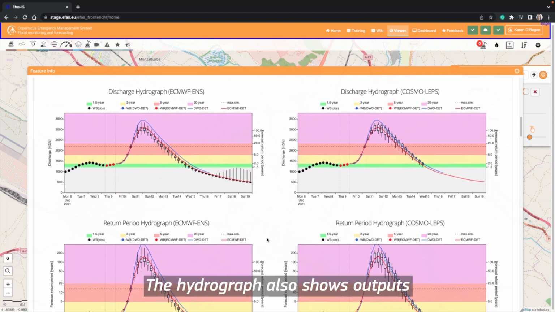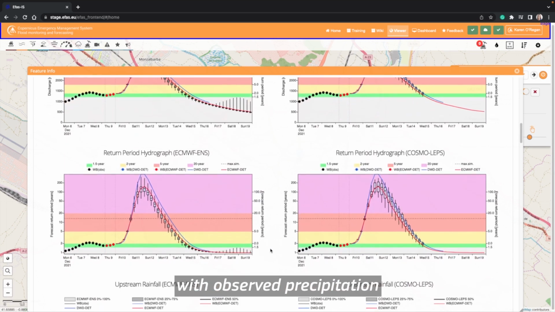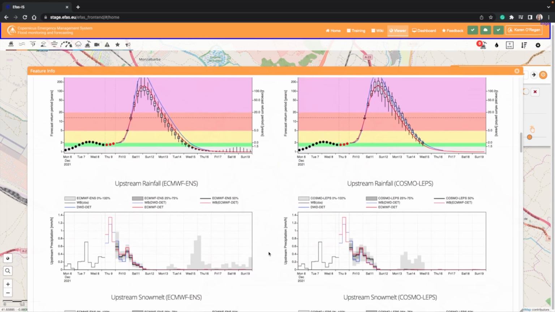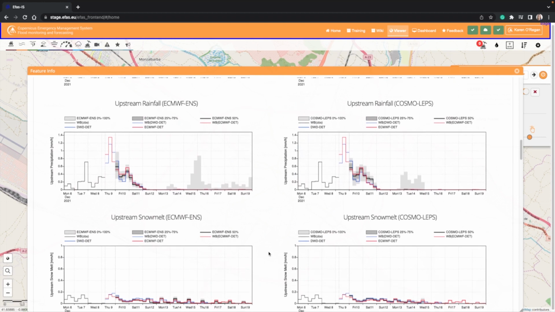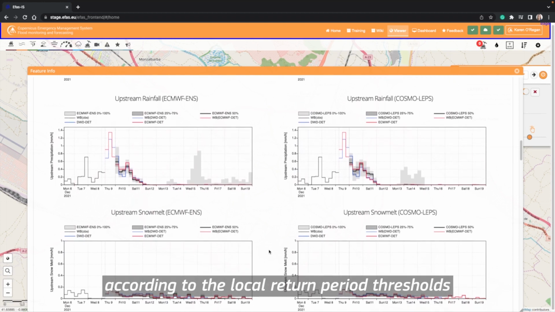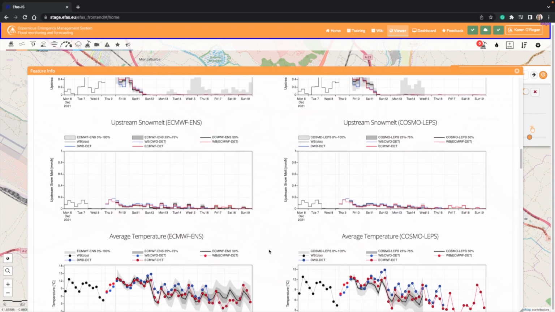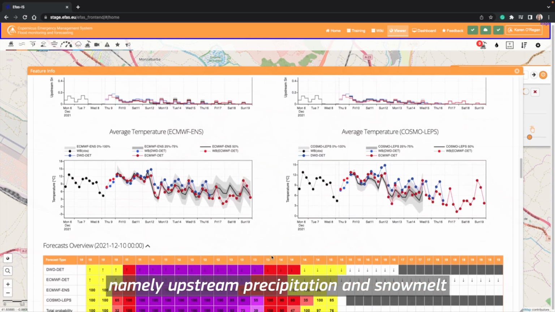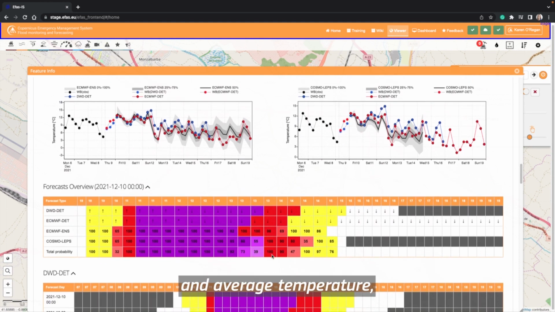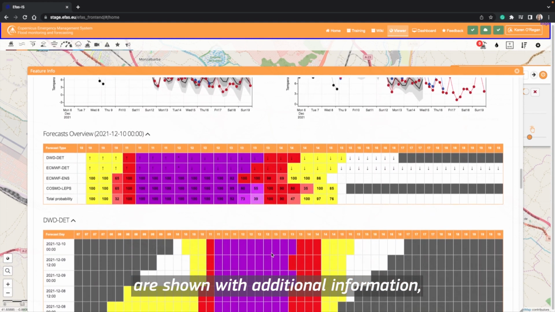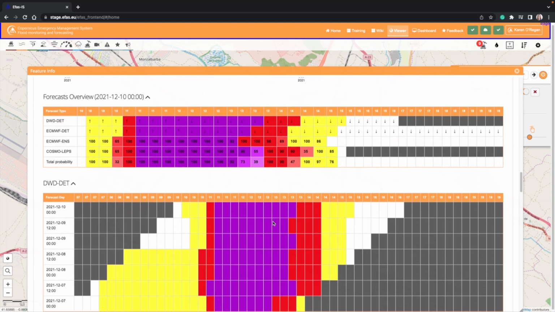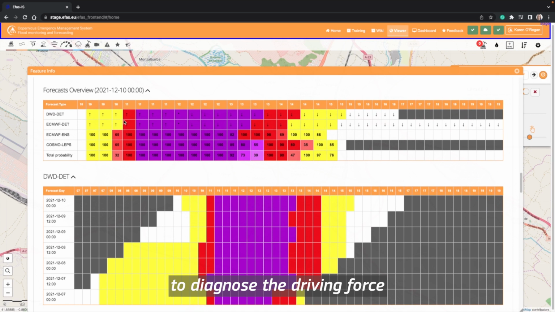The hydrograph also shows outputs from the model forced with observed precipitation and air temperature produced at 6-hour time steps, those black dots in the beginning. The hydrographs are scaled according to the local return period thresholds. And the supporting plots of important model variables named upstream precipitation and snowmelt and average temperature are shown with additional information with initial conditions and uncertainty in the forecast. These plots should make it clearer to diagnose the driving force behind the hydrological forecast.